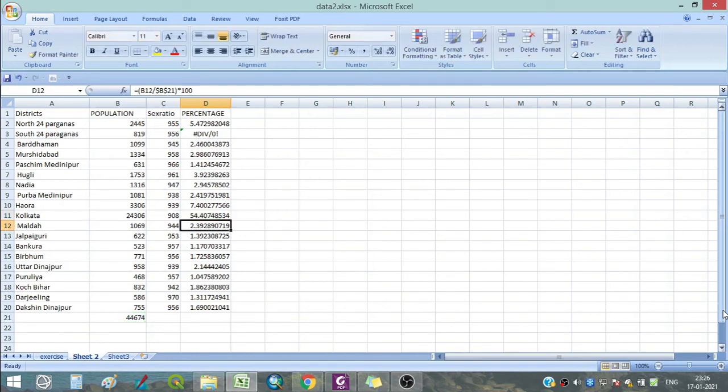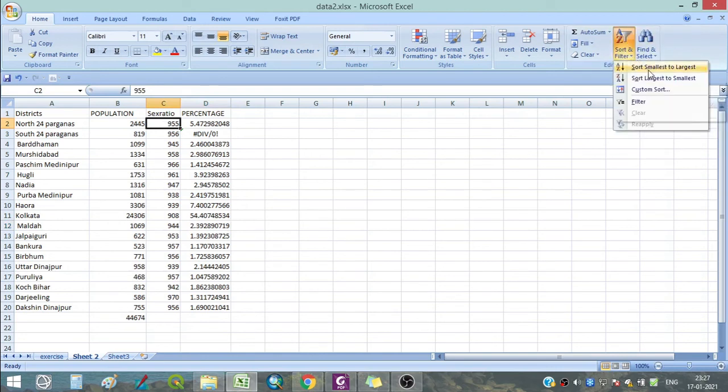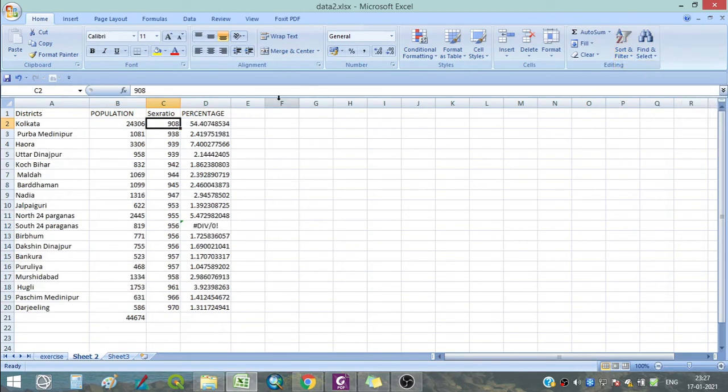Now this is one thing. Another few functions before going to the statistical details is you can sort values. For that you have to click here. You have a sort and filter option here. From smallest to largest you can arrange just by clicking. The entire data set flips based on its value.